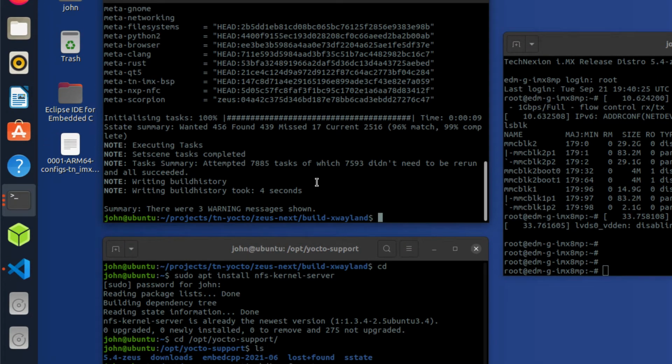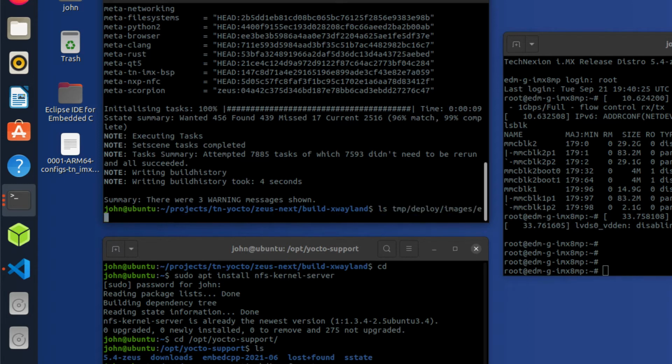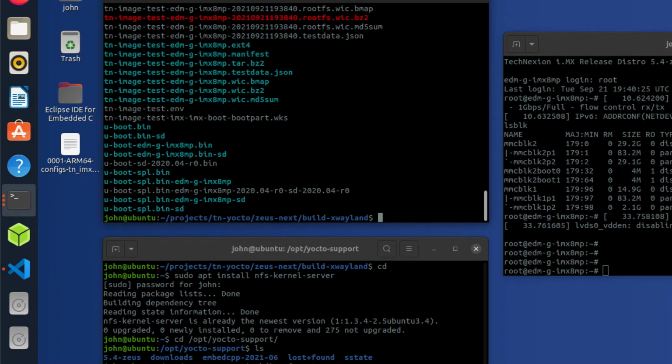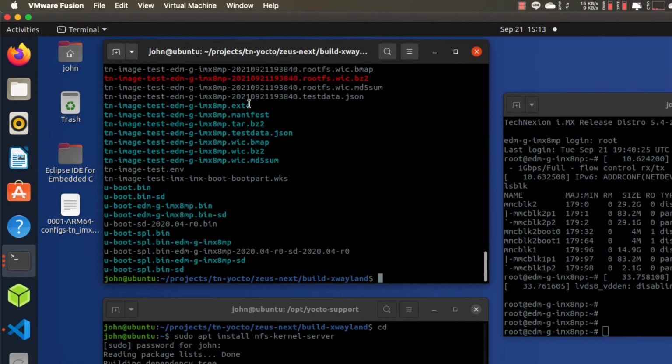The way that we do that is we just use the tar command, but first I'll show you where the root file system is. If I just do ls on tmp/deploy/images and the machine name, which in this case is edmgimx8mp, then you'll see a number of different files. The ext4 file here is essentially the ext4 image. We don't want that. We want all the files in the root file system, which are all located in here.